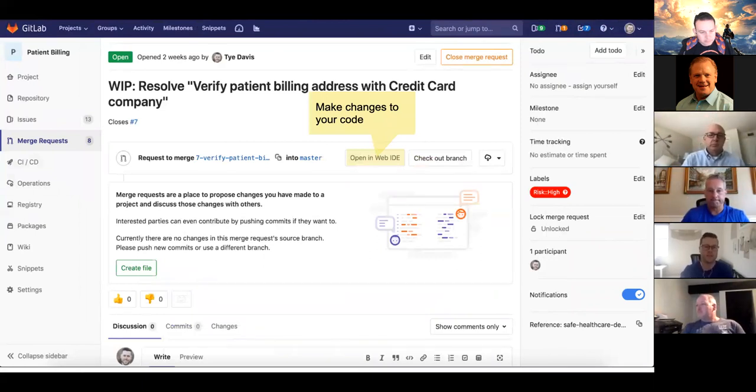It closes issue number 7. So as a developer, this merge request is opened. I can make changes to my code, whether I use GitLab's web IDE, or chances are that I use my own personal IDE or terminal, and I check out that branch, I make the changes, or I make the addition, or make whatever needs to be done with that branch, and then I commit and push that back to master.